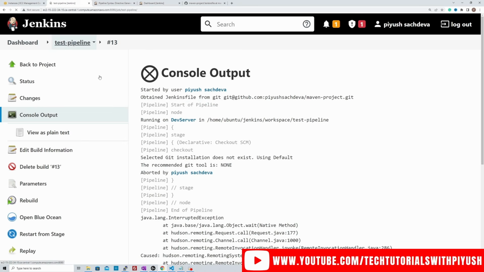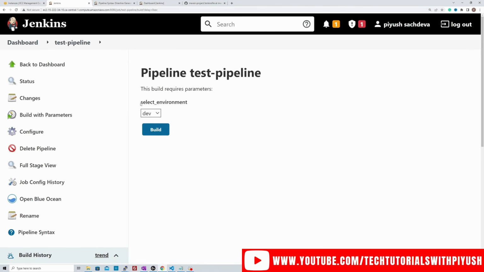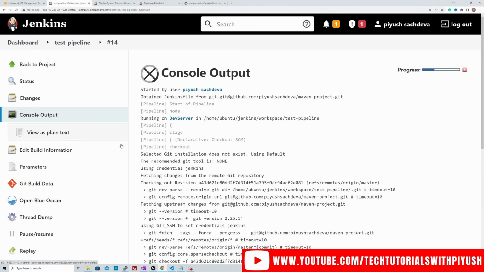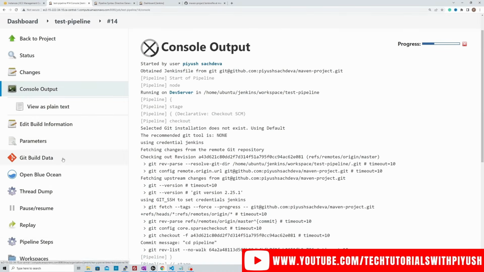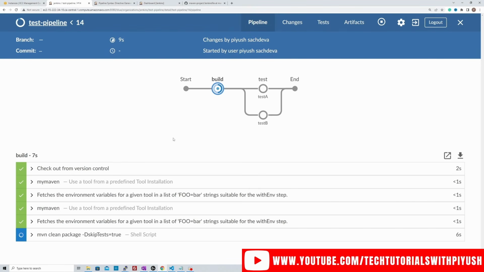So let's go back to the pipeline again and do build with parameters now. Now you see the choice parameter that you have added. All right. So I'll use this one, dev, and click on build. Let's see what happens now. So I'll open the console output. Let's open this in Blue Ocean. And let's just follow along.